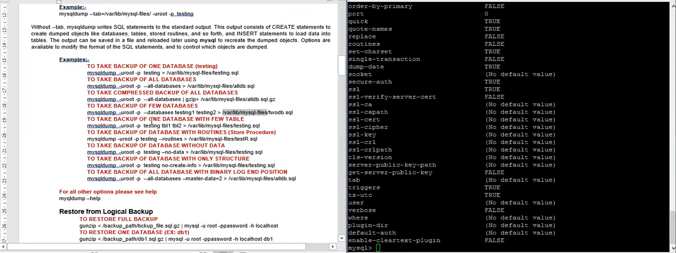Okay. If you want to take backup of one database with a few tables, okay, in the earlier case it was a few databases, but in this case you will take backup of a few tables in a single database. Like suppose I have a testing database and I want to take table1 and table2 backup, then you will have to write the database name here and the table names here, then the file name with path.